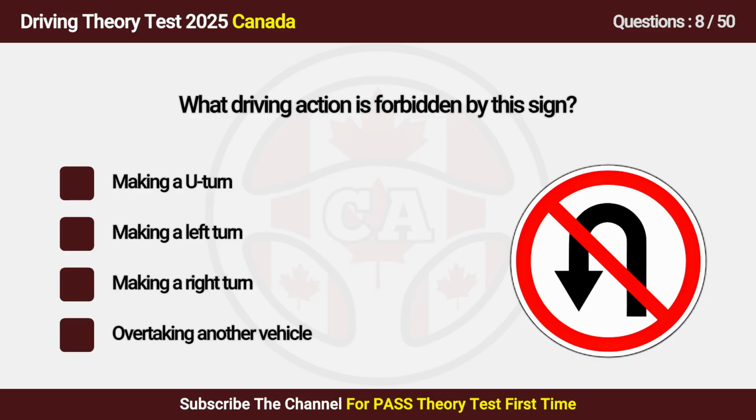Question 8. What driving action is forbidden by this sign? A. Making a U-turn. B. Making a left turn. C. Making a right turn. D. Overtaking another vehicle.